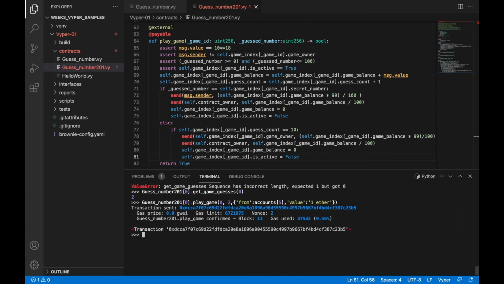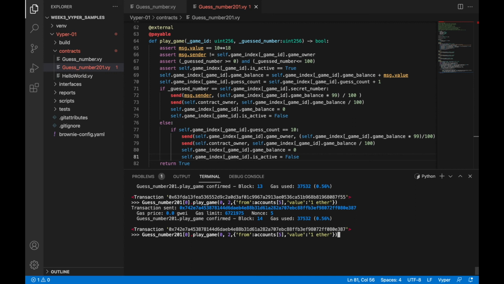So that will be number 3, that will be number 4, number 5, number 6, number 7, number 8, number 9, and that will be number 10, and then this one should revert. And this is reverting because we have already 10 guesses.